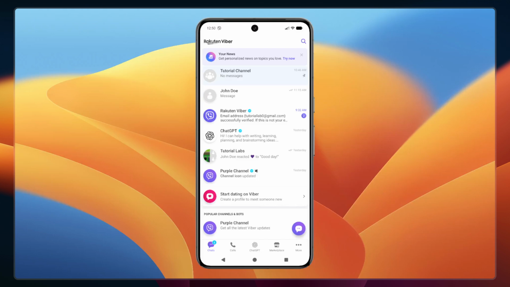Hey everyone, today I'm going to show you how to mark Viber chats as unread on your Android device. Without any further ado, let's get started.